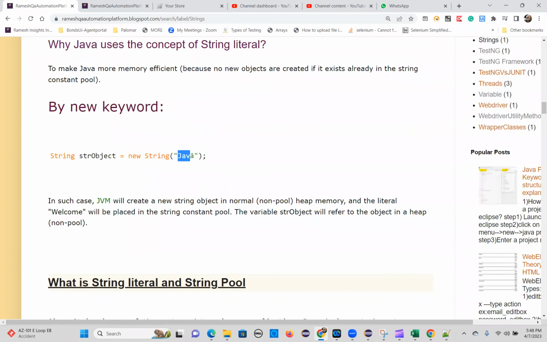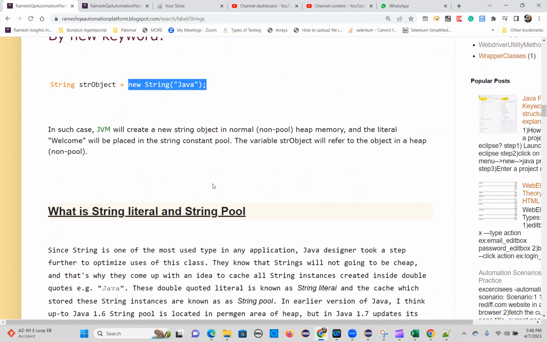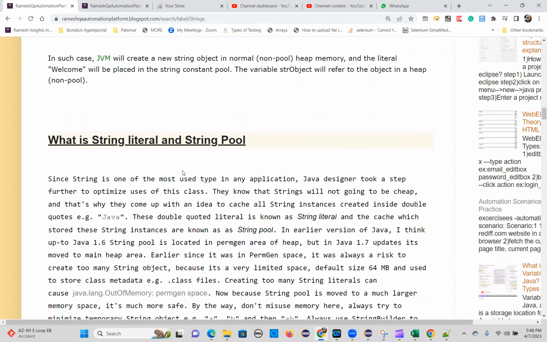One will go and be stored in the constant pool, but this entire thing will be stored in the heap memory. So that's why it is not effective: it is an unnecessary waste of memory. That's why people won't use the new keyword for creating objects for strings. Generally, people will use string literals only.